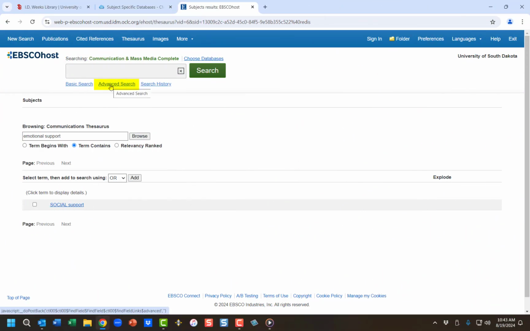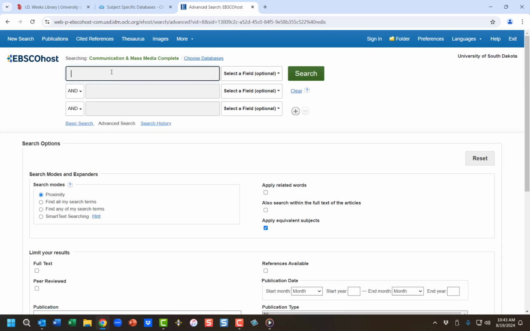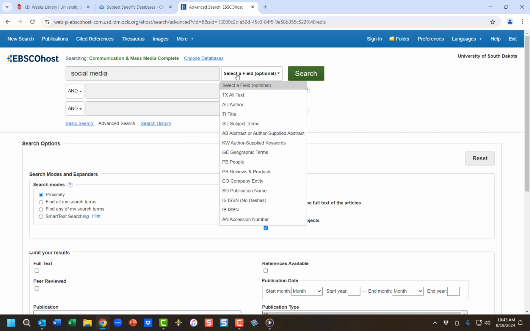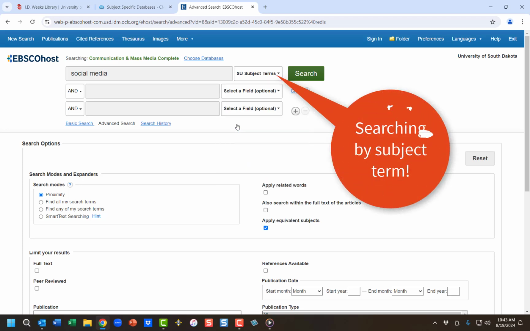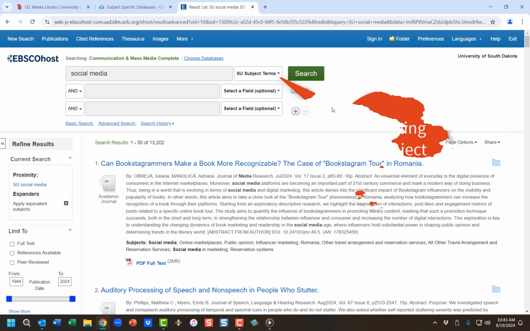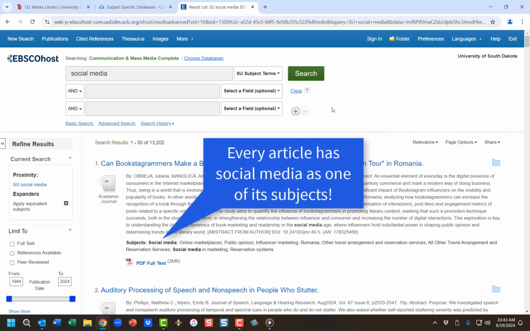Let's click on the link Advanced Search to return to the Advanced Search screen. Now, enter the words social media in the first search box and then change the right-hand side from Select a Field Optional to SU Subject Terms and click on the search button. That tells the database that we're searching with a subject term or tag. Each one of these more than 13,000 hits has as one of its subjects or topics social media.